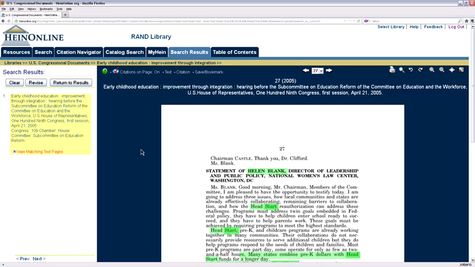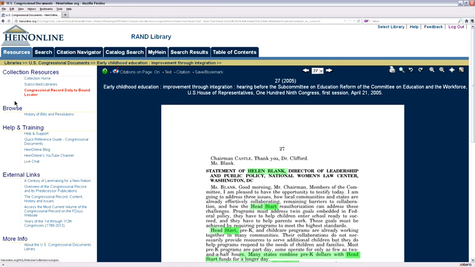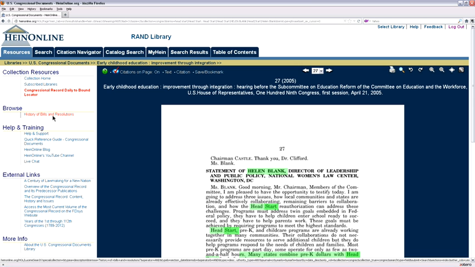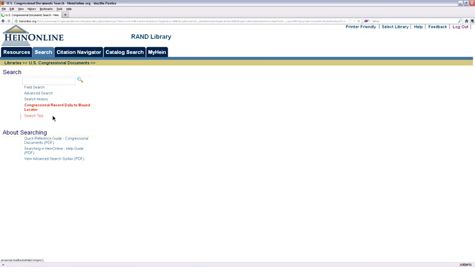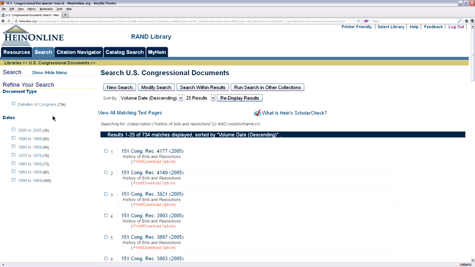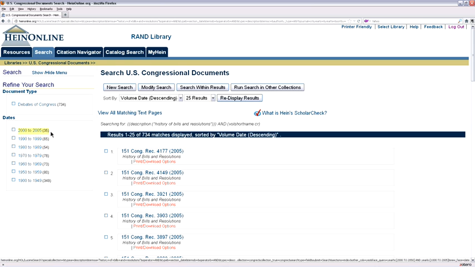Now, the fastest way to search the History of Bills and Resolutions from the bound volumes is by clicking on our Resources tab. You'll see under Browse it says History of Bills and Resolutions. If we click on that, that is going to generate a complete list of all of the History of Bills and Resolutions that have been published in the Congressional Record bound volumes. And again, you'll see on the left here our date facets if you wanted to narrow that further to a specific date range.